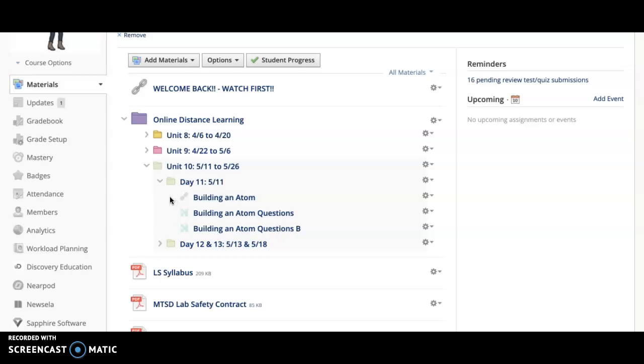So what you're going to do is you are going to split screen. If you have a laptop and your iPad, that works too, if you have two screens. But if you just have one screen, you can split screen this link right here, which is Building an Atom. This is going to take you into one of those simulations. You've done these before, it'll look very familiar.